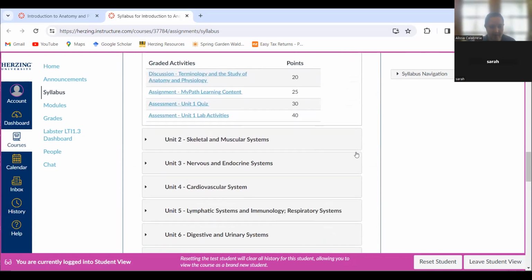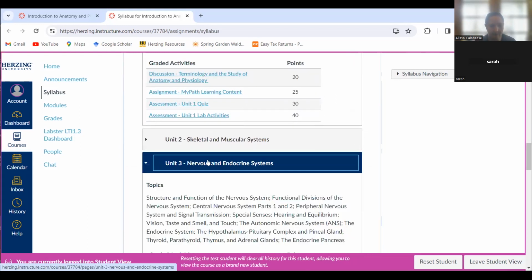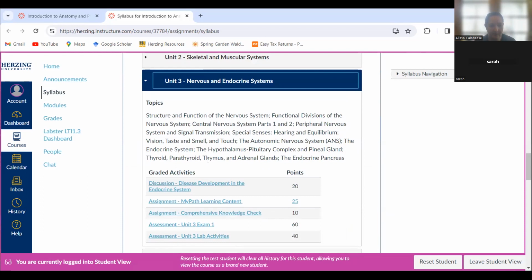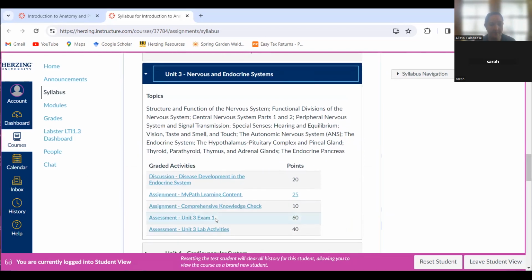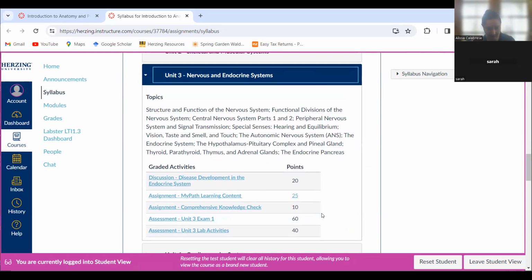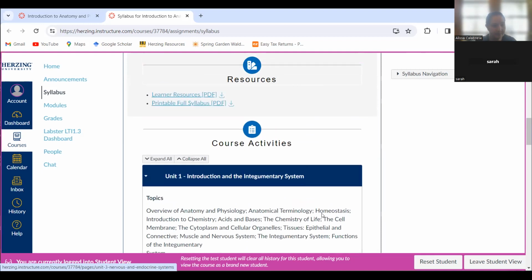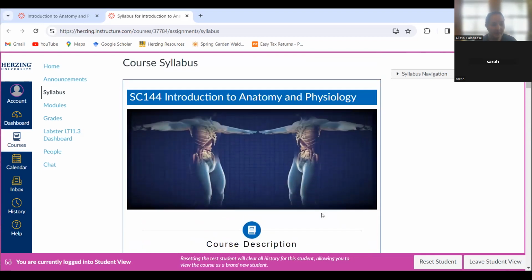Let's click on a couple other ones. If I go to Unit 3, we can see that in Unit 3, there's going to be an exam. That's worth more points than the quiz. That's 60 points. Exams cover more than one unit's worth of material. So that Unit 3 Exam 1 will cover Units 1 through 3. So it's a cumulative exam.